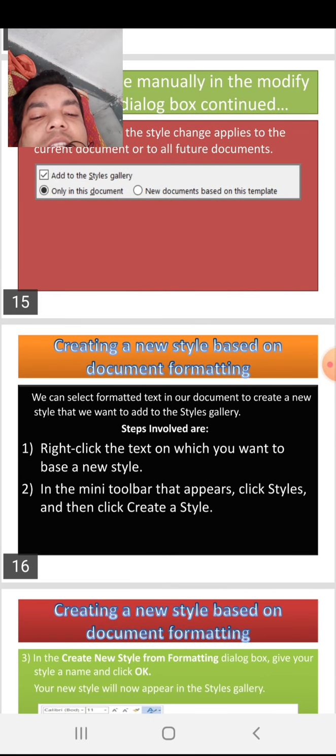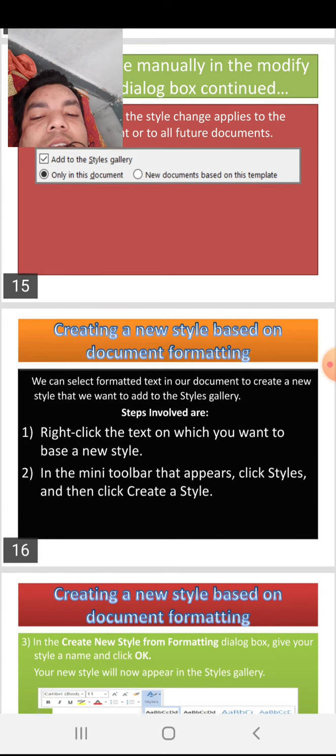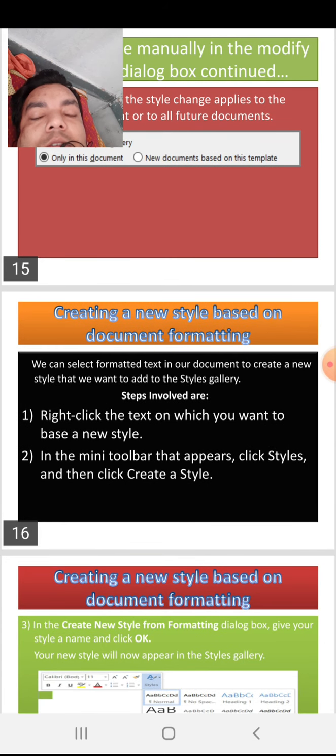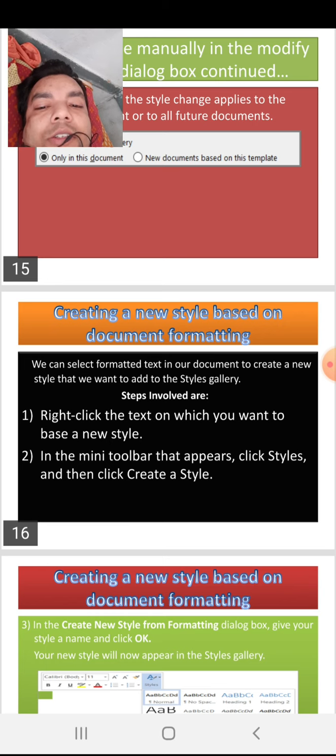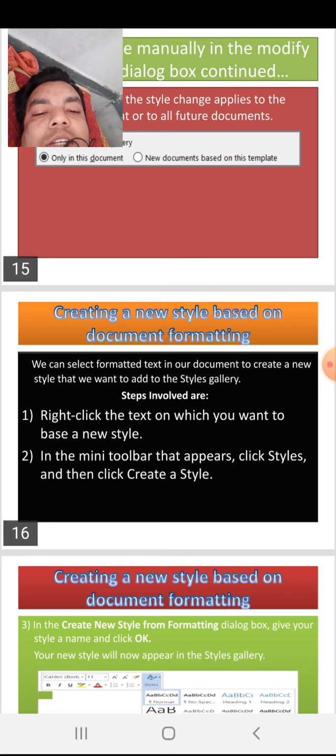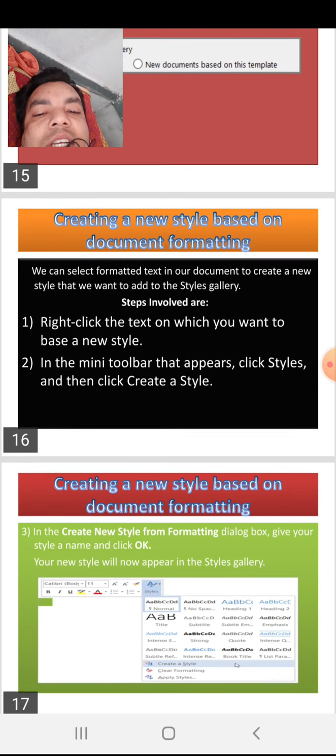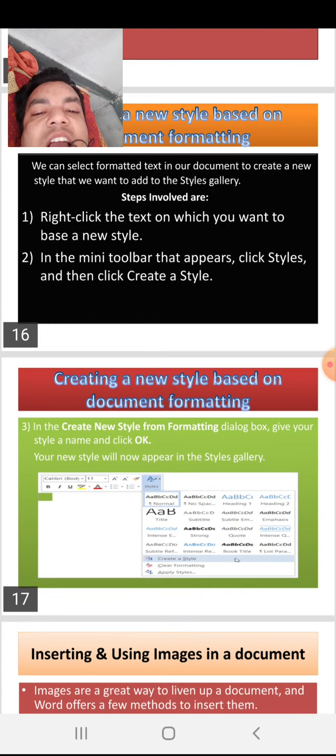Steps involved are: right click the text on which you want to base a new style. Suppose we have a text and based on that text only we need to base our new style, then we need to right click those text. In the mini toolbar that appears, we need to click on styles and then click create a style.